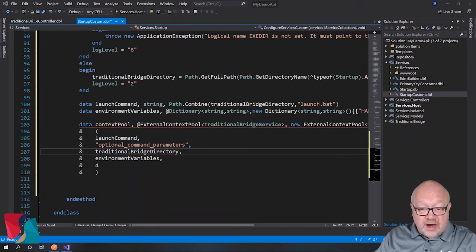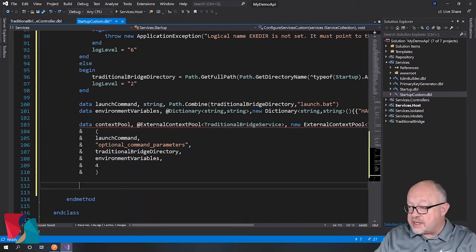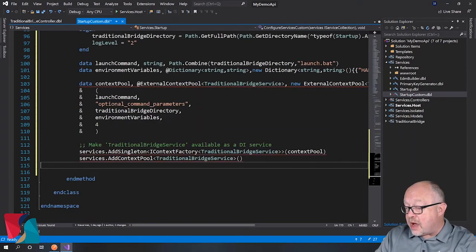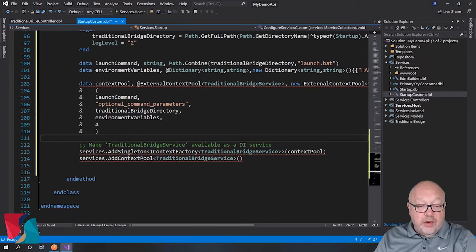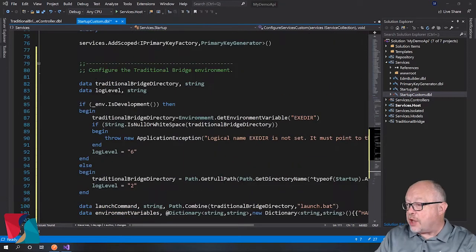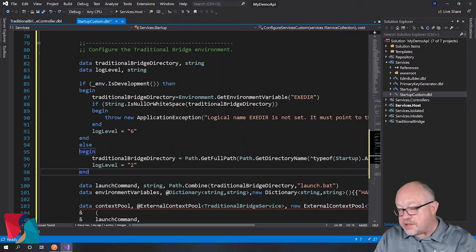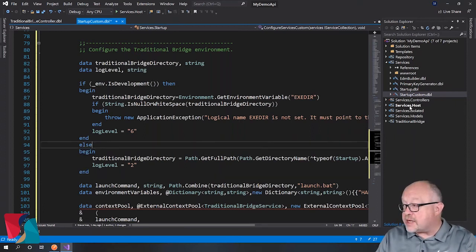And the very final step is we simply take those things and we register them as services. So we tell our dependency injection environment that we have this traditional bridge service available as a service. So we create an instance of it and add it to a context pool. That is basically how you configure traditional bridge for a local connection. We're running the command, which is essentially the launch.bat, which calls setSDE and runs the program. And that basically is everything complete.